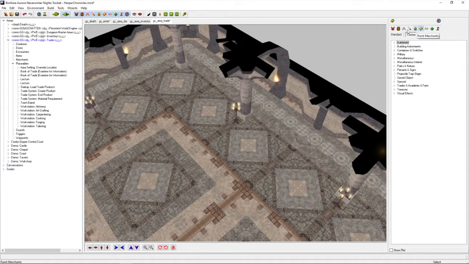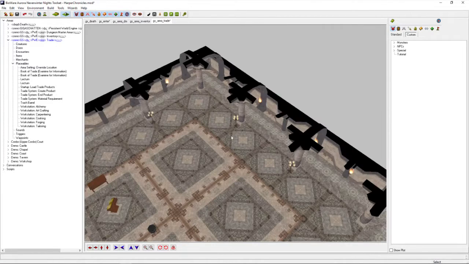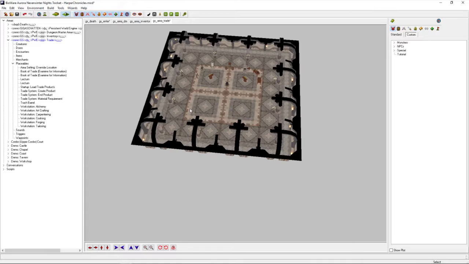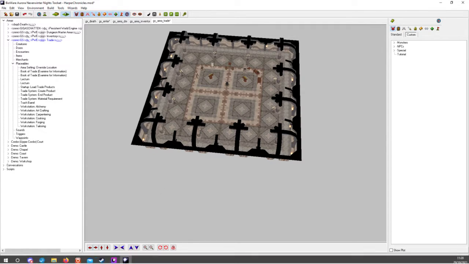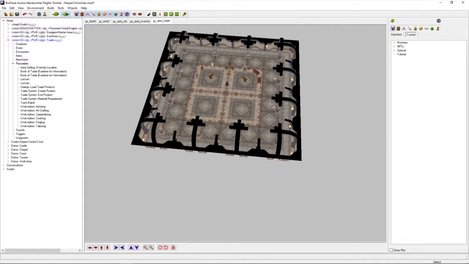As you move on with module creation, you're going to be using custom resources much more than you use standard resources for almost all of these options. And I'll be explaining what all of these are as we go on. So the first step you're always going to want to take is creating your areas. Basically, deciding on your world.